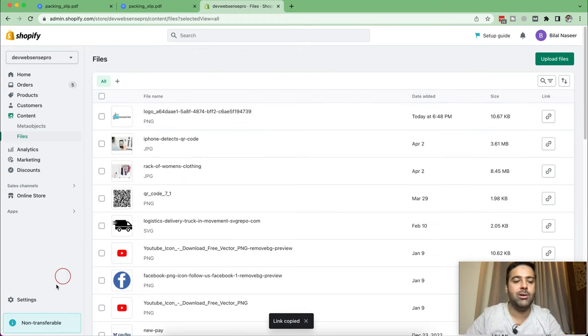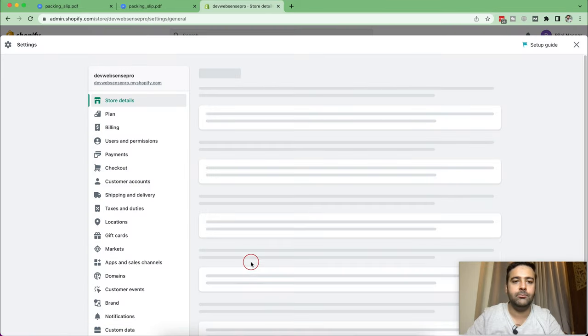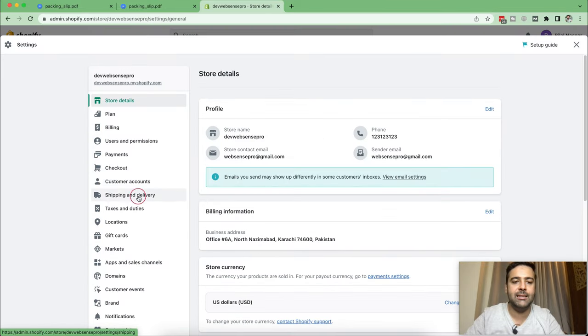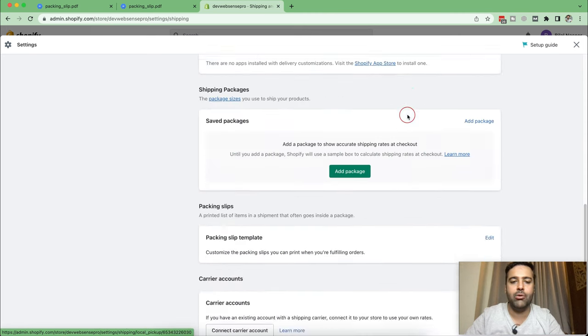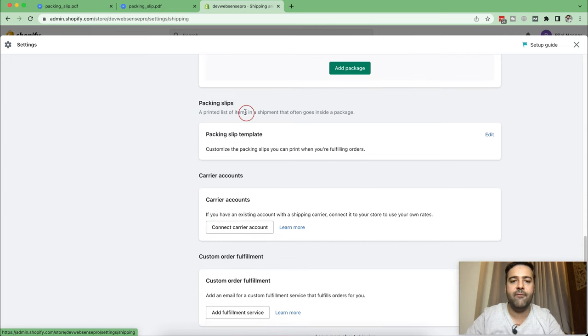And now click on settings. Then from settings, click on shipping and delivery. And from there, scroll down to the bottom. There you have packaging slips and below that we have the packaging slips template. From there, click on edit.